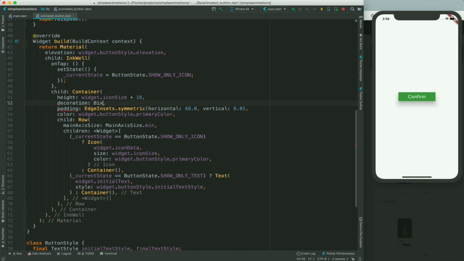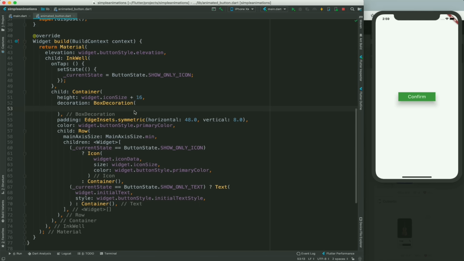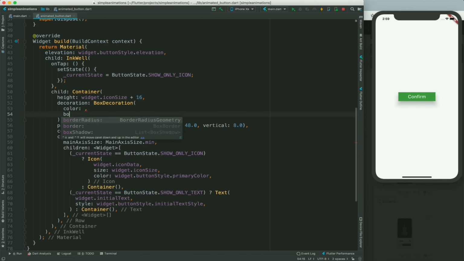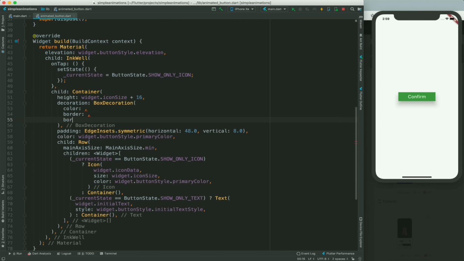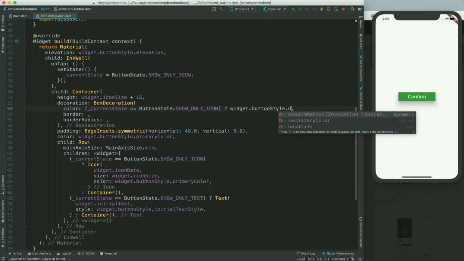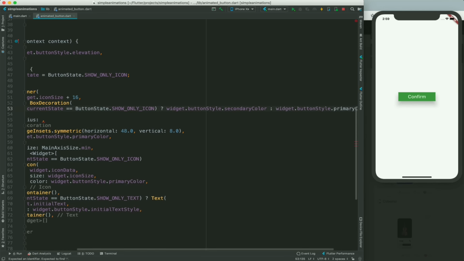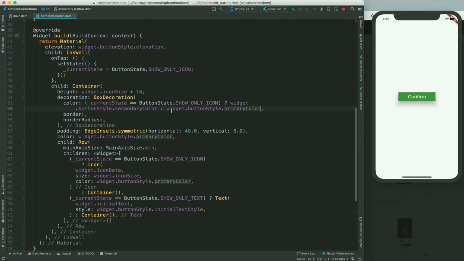We can go to decoration, box decoration. Inside box decoration, we have to give it a color, a border, and a border radius. Let's give these three things. What should be the color? If my current state is show only icon, I have the secondary color, which is white. So widget dot button style dot secondary color, otherwise it is widget dot button style dot primary color. I think you are understanding this.